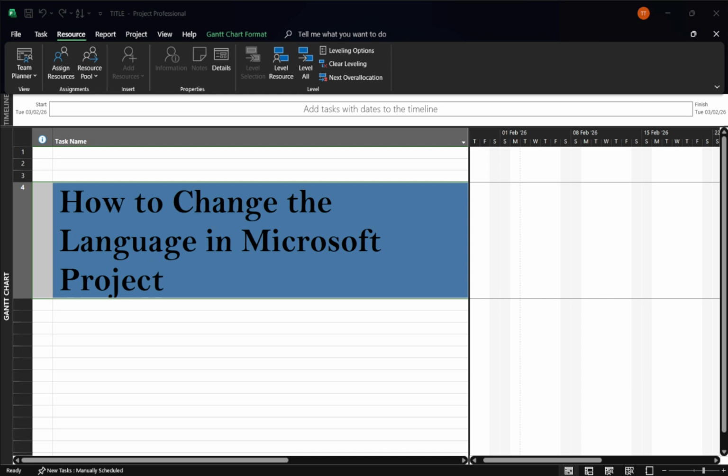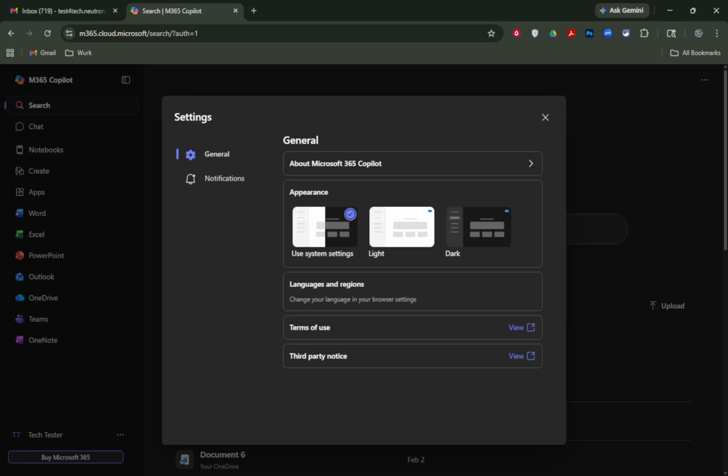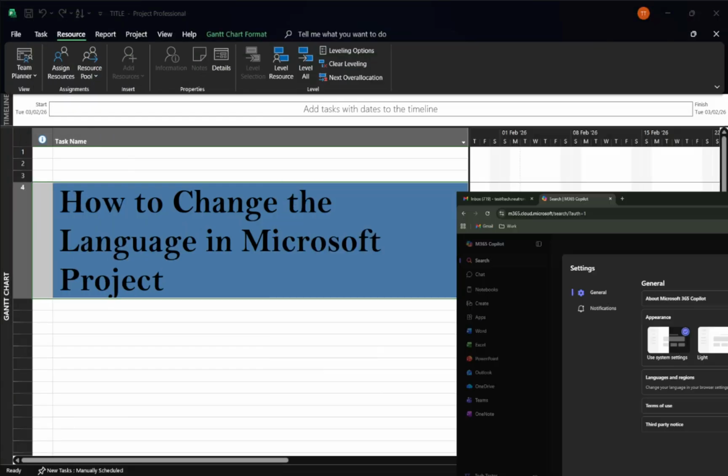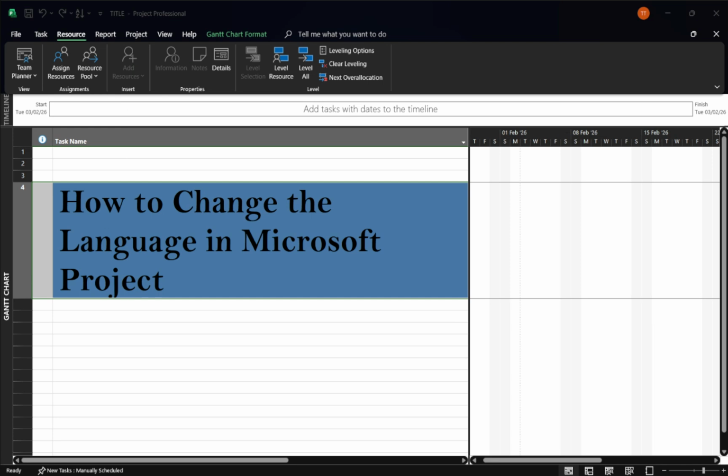If you're using Project Online, the key thing to know is that the language you see there doesn't come from a setting inside Project itself. Instead, it follows your Microsoft 365 and SharePoint language preferences. So rather than hunting through project menus, we'll adjust your Microsoft 365 settings and let Project Online mirror those changes.